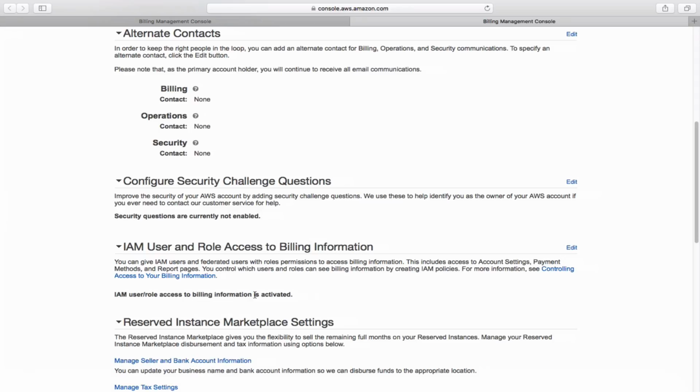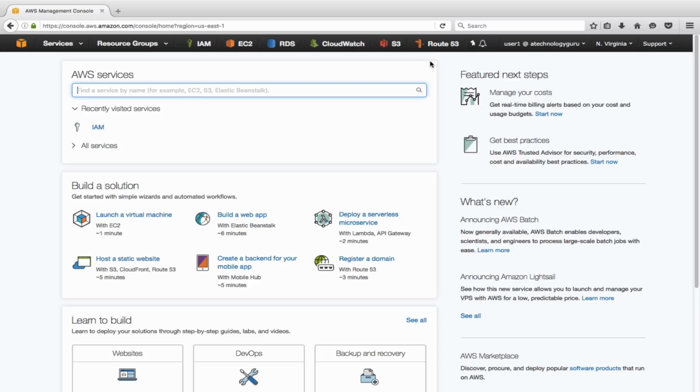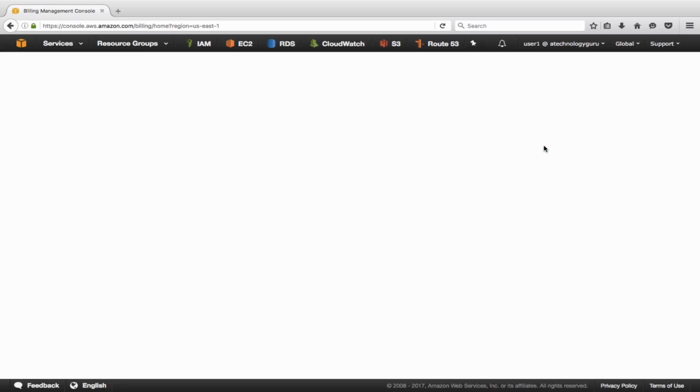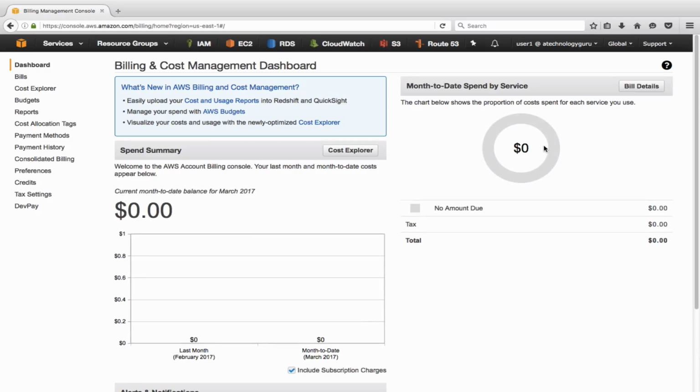So let's now go back into the user account and see if the user is able to access the billing portal. I'm just going to refresh this user login here, and now let's go to the billing dashboard. So here, as you can see now, the user which we just created as an IAM user has access to the billing portal. So this is what is required to set up the billing access for the users.